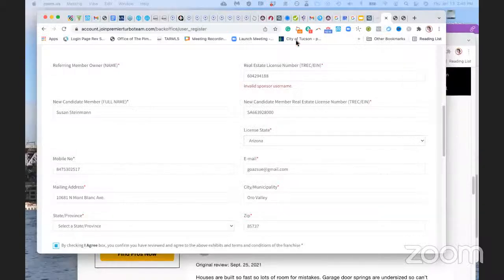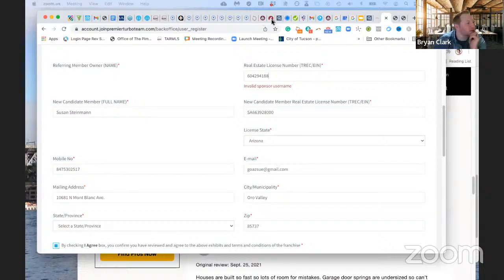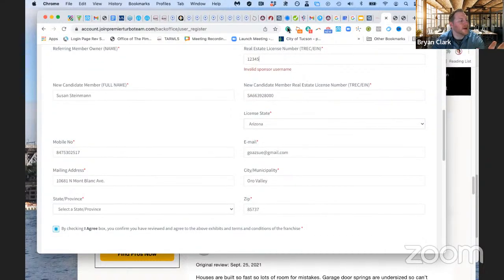Can you see it now? I can. So, invalid sponsor username. It's saying, so it's under real estate license number. Go ahead and just try 1, 2, 3, 4, 5. It should go through either way. And then unshare your screen and push the button at the bottom. Good. I just don't want the credit card info to show up there.